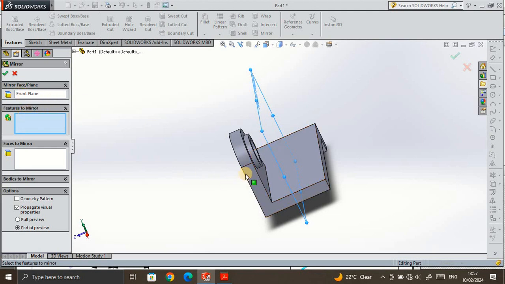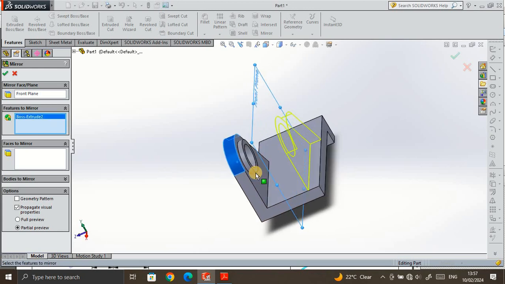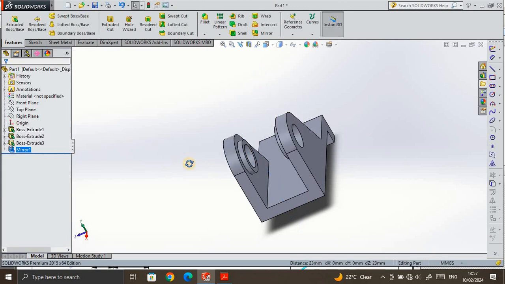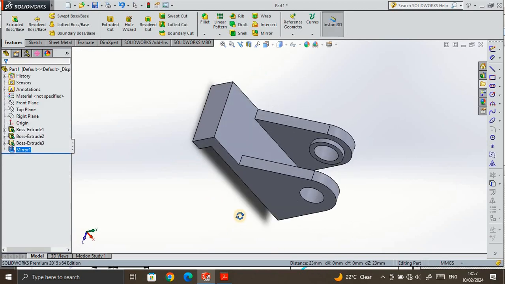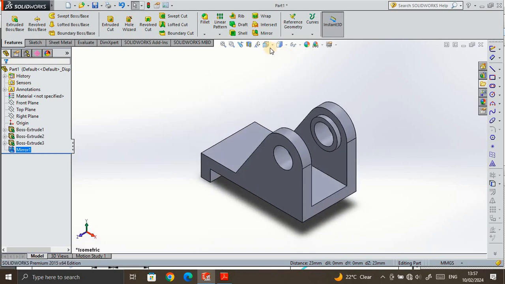Then features to mirror. So select the feature, the extruded portion, and the two extruded portions, that is the vertical plate extruded first and the second ring. So select both extruded portions and press OK. Now you can see the isometric view. So this tab shows all the required views. So isometric view we can see.